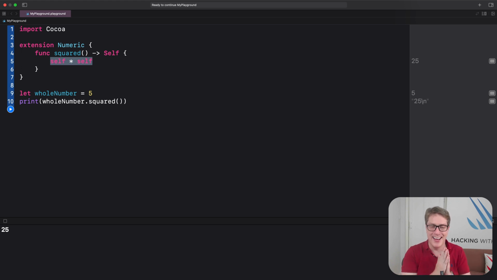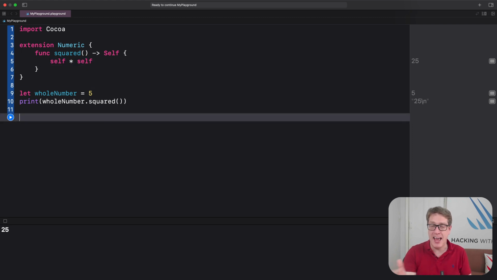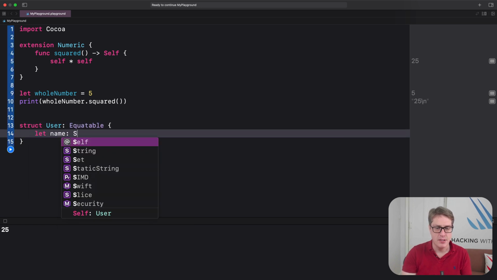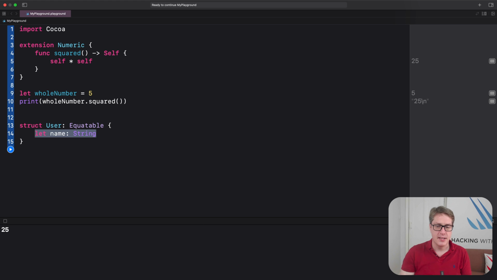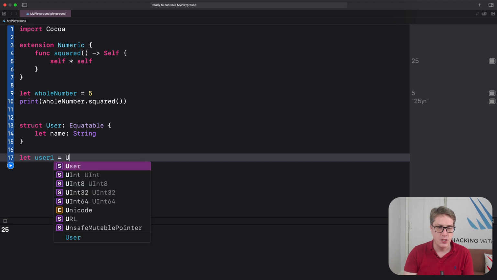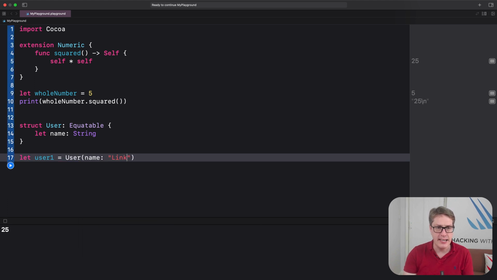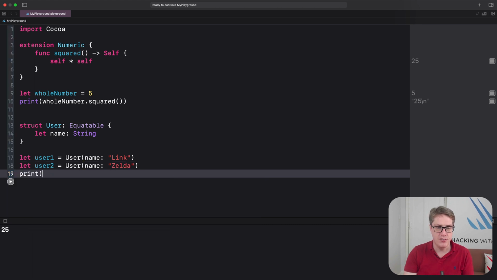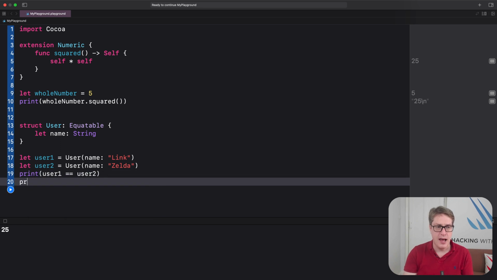Still here? Okay. Let's start with a built-in protocol called Equatable, which is what Swift uses to compare things using equals equals and not equals. So we'll say struct User conforms to Equatable, and let name: String, like that. Now we can go ahead and compare users. We can say let user1 be a User with a name of Link, and let user2 be a User with a name of Zelda, and then print user1 is equal to user2, and print, even, user1 is not equal to user2. And I press play.